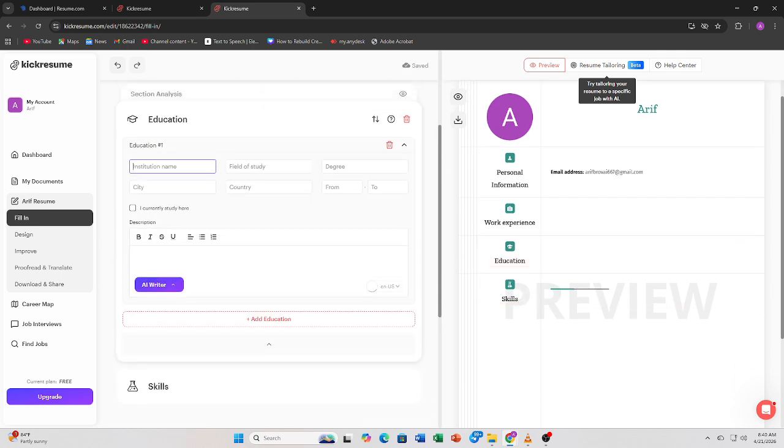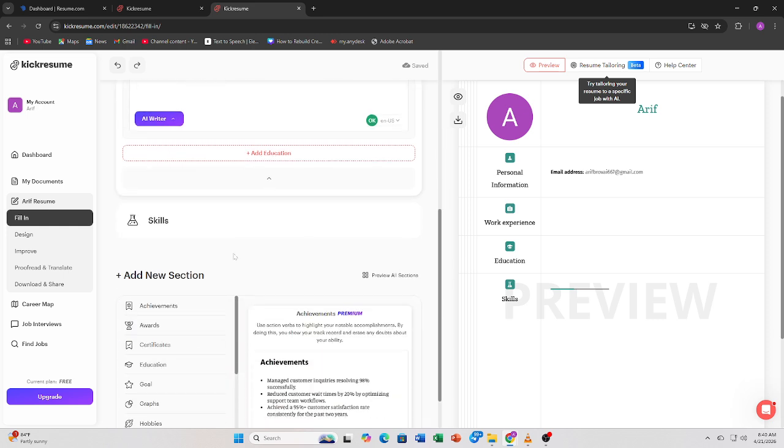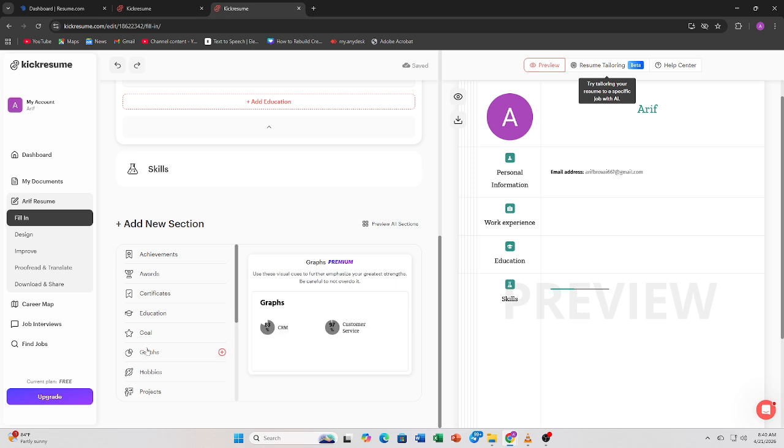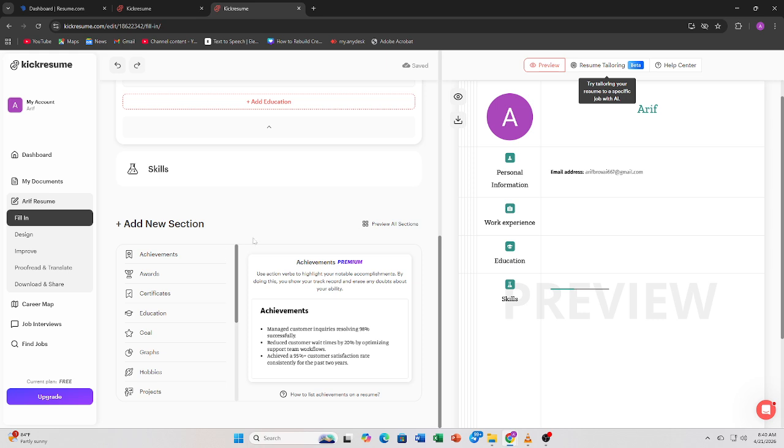Try to keep your resume to one page if possible. Also make it ATS-friendly by using simple keywords that employers can scan easily. So yeah, that's how you create a USA job resume in Kickresume. Follow each step carefully, and you can apply confidently to American companies.